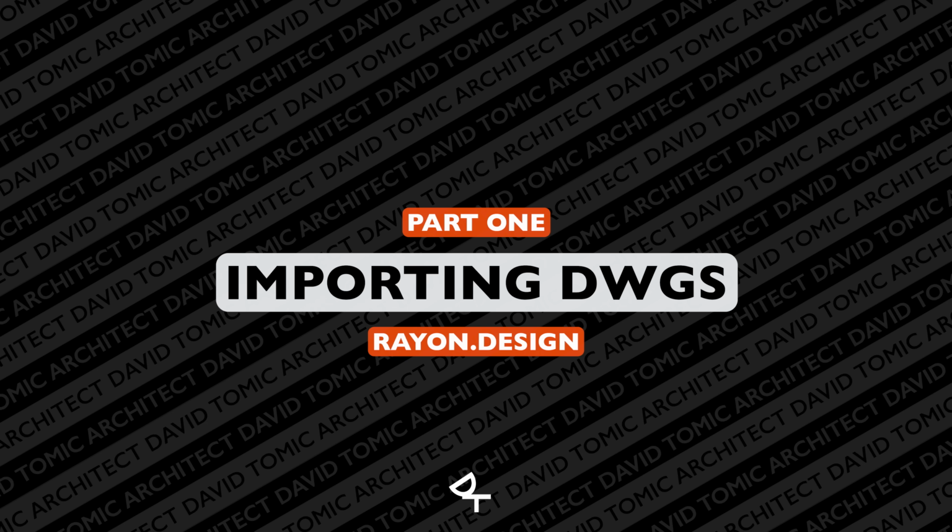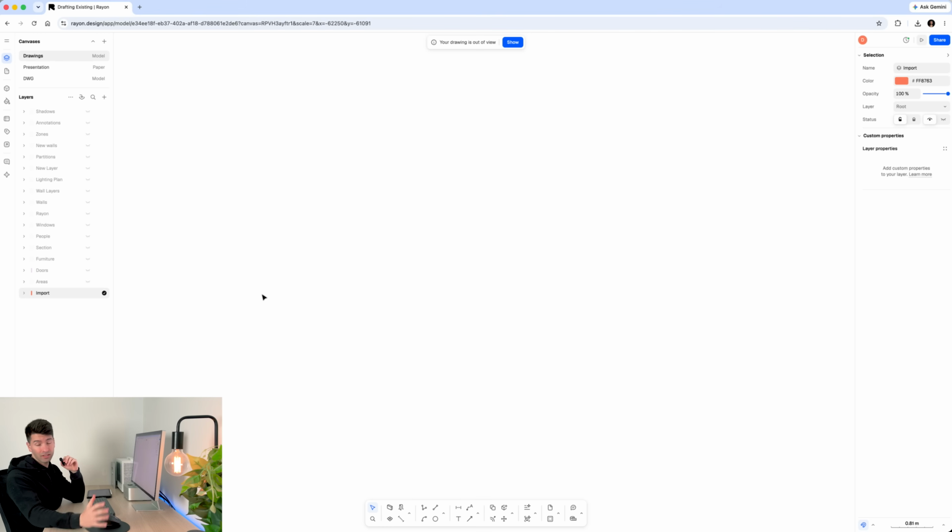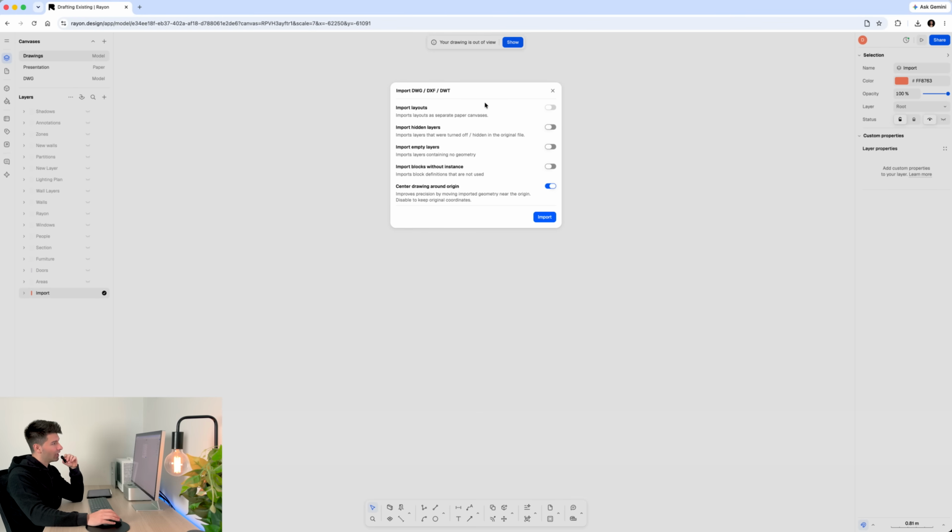Usually when we take on a new project, there's something available, either existing drawings, a DWG, or maybe even a hand sketch. Today, we're going to start with a DWG. So up the top, we hit our 2 lines, import, and then straight to DWG. We'll find it in our downloads and open it up. Then we're going to see this window in front of us. Do we want to import the layers, the hidden layers, the empty layers, the blocks? And do we want to center it to our origin?